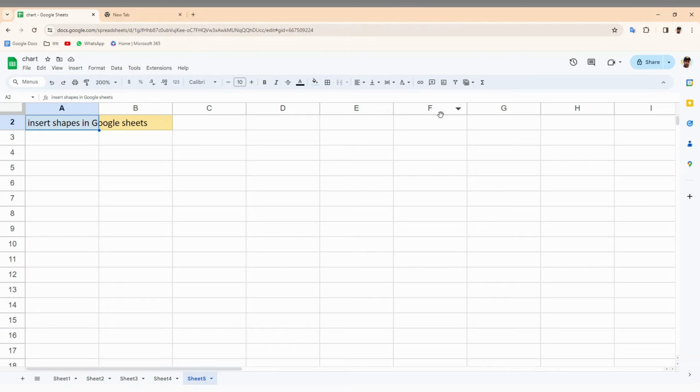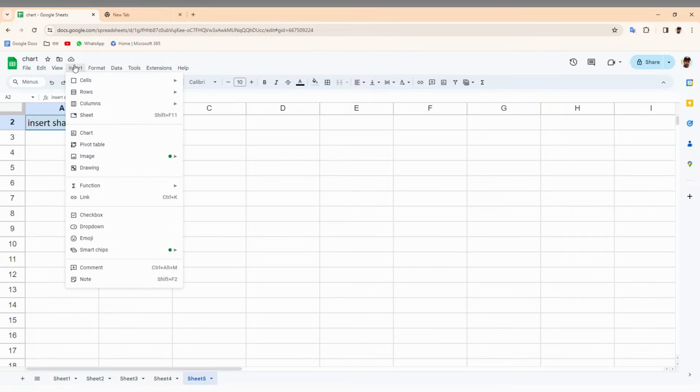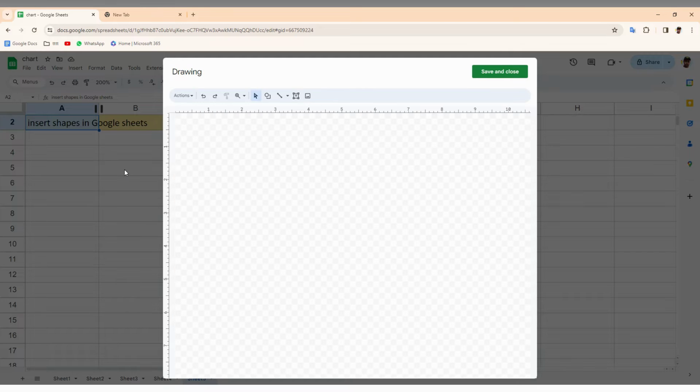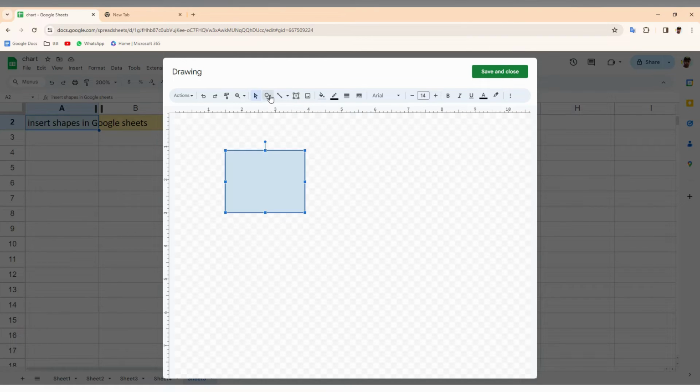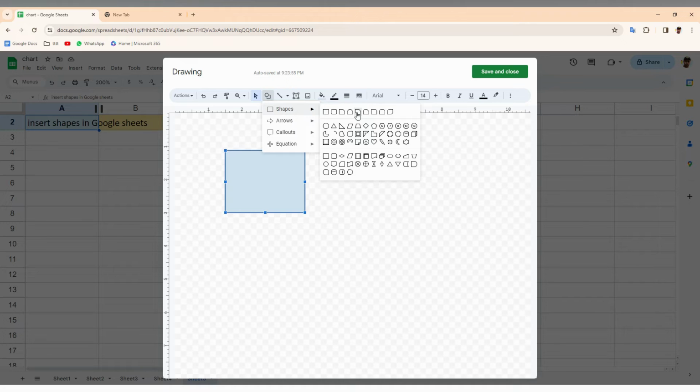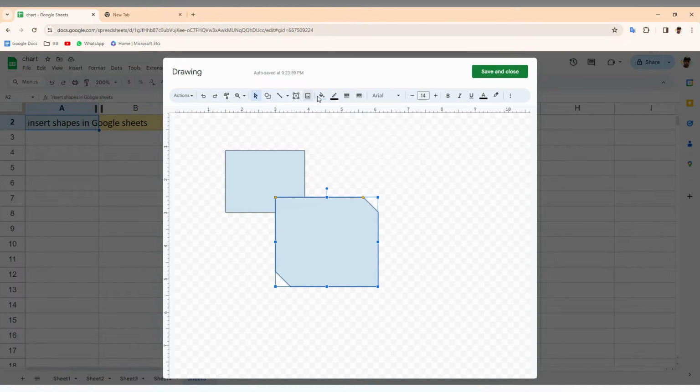So how to insert a shape in your Google Sheet web on the computer, I'm just going to show. First of all, you just need to click on the insert option, but you can't find any insert shape option here. It's actually inside the drawing option. Click on this drawing option. Then here you will see an option called shape. Just click this. Here you can see all the shapes, so you can just click it and insert it like this, and you can just insert it on your sheet.